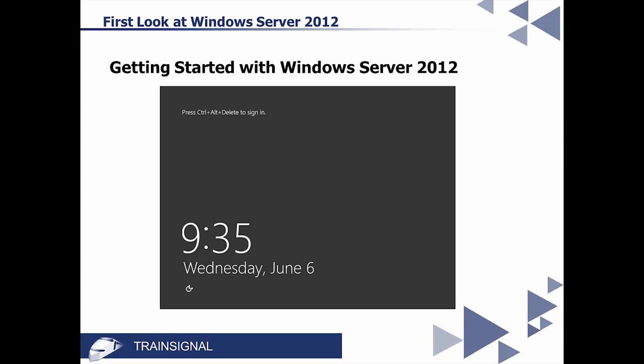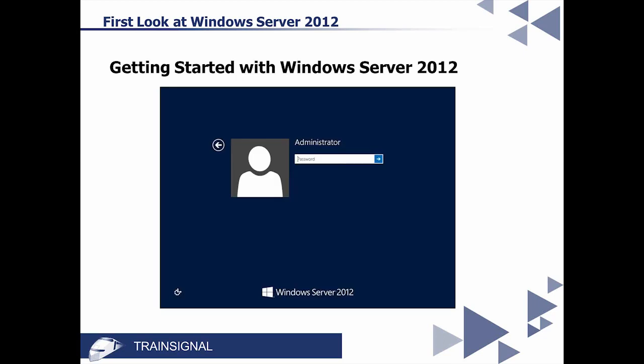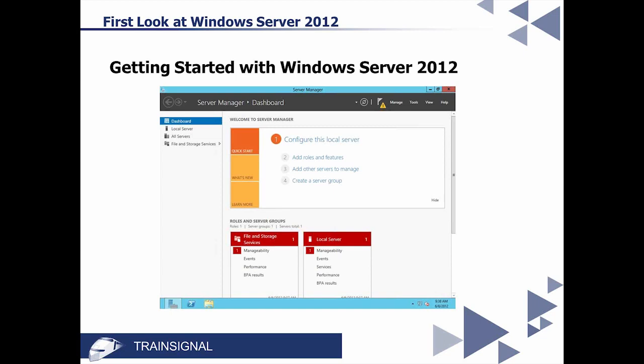And you'll notice, by the way, you can see I captured this screen yesterday morning, right? It has the date nice and big. You can't miss it. It's done at 9:35 on Wednesday, June 6th. That was yesterday. So we go ahead and you press Control-Alt-Delete. You get a nice little login window. Put in your password, log in, and by default, the first thing that's going to open up is the new Server Manager. And this is what it looks like.